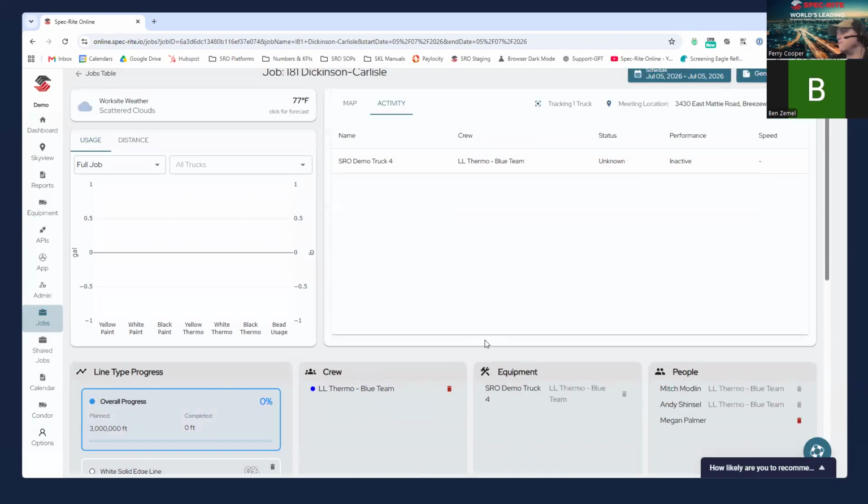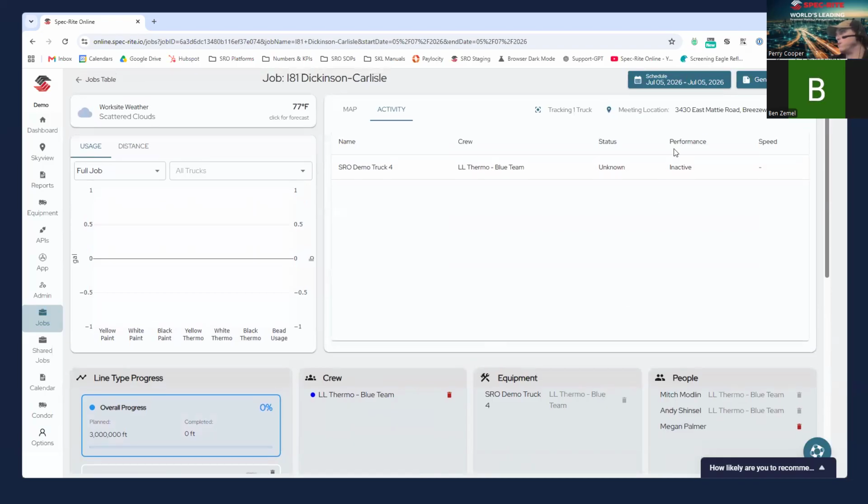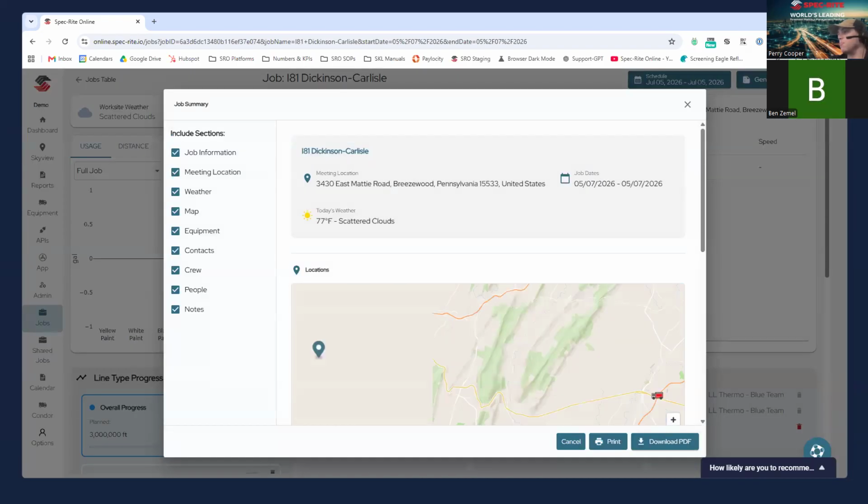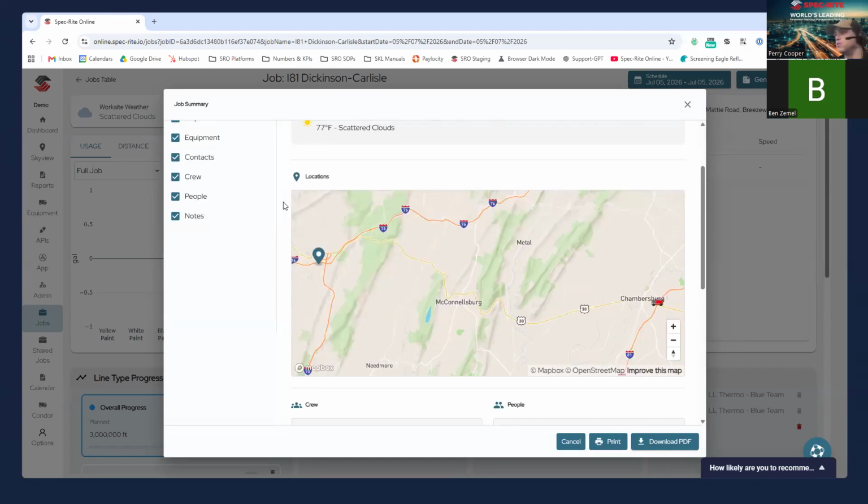Once we've got everything filled out and set up for this job, we can go back to generate summary up here in the top right. And this is a summary that you can download. You can print it off directly to your printer. And this is fully customizable by using the checkboxes here, but it's really just a document that communicates all the information that we've added to this particular job to anyone that needs it.